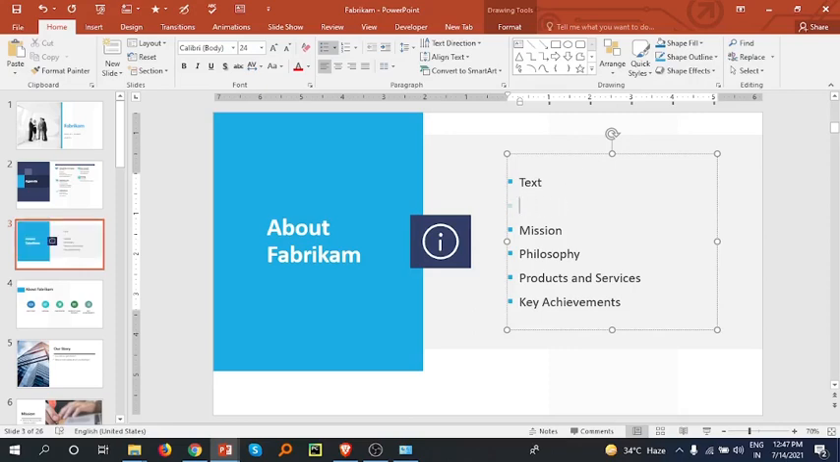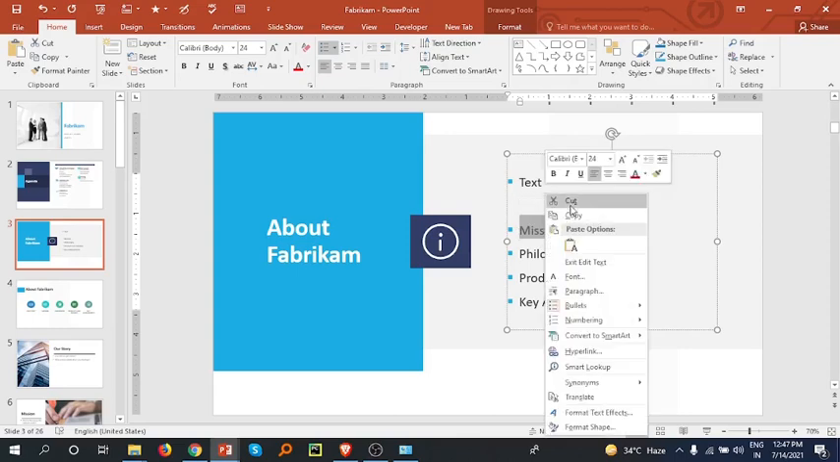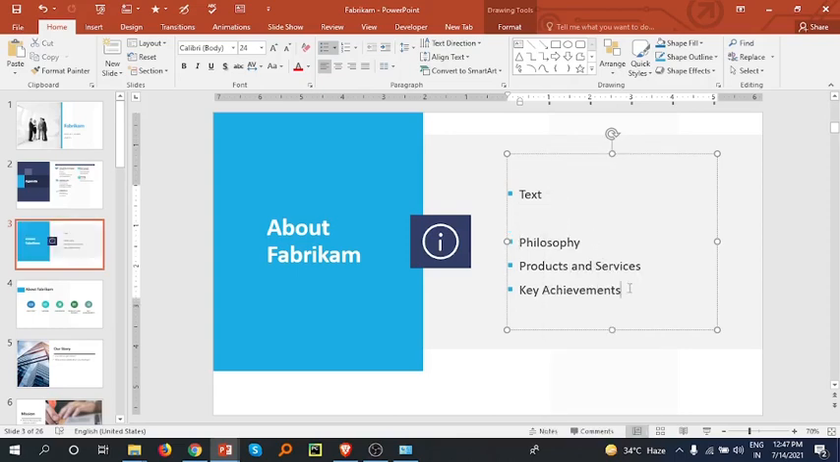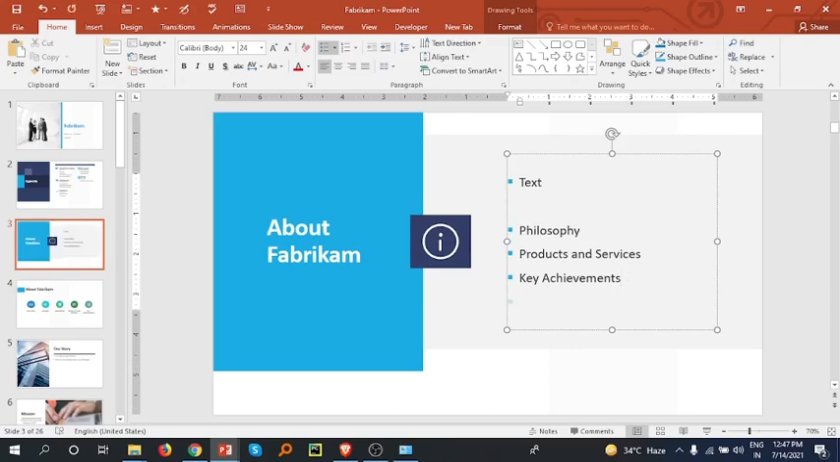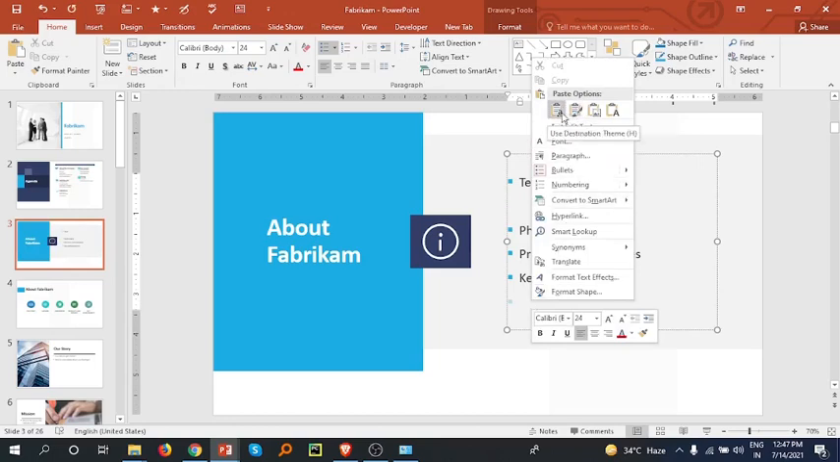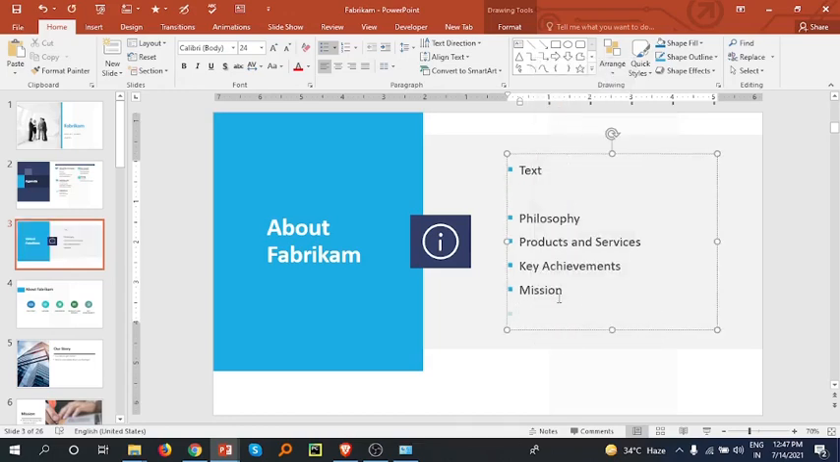And if you want to cut anything, you have to simply select it, then press right click and cut. Then you want to go where you want to paste it, like I want this here, so press right click and here the paste. So this is how we can paste.